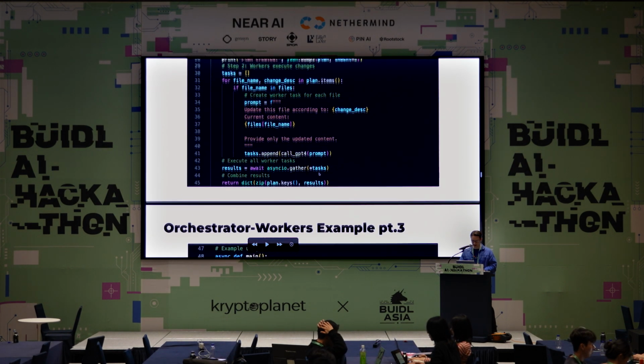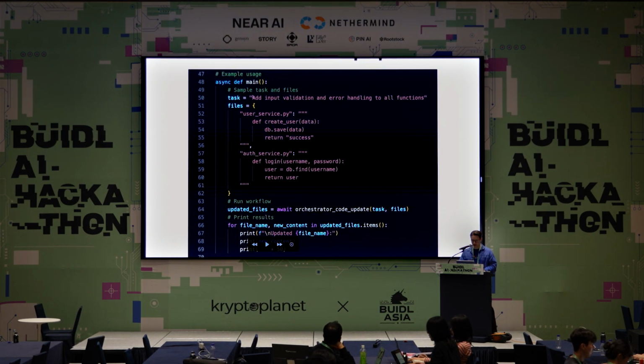You can see it. Let's start from the end. So in this task, we have: add input validation and error handling to all functions, and we have files with functions, two files, so it can be 3, 4, like any number of files, and the task can be anything also applied to these files. So we run this orchestration code update function with task and files.